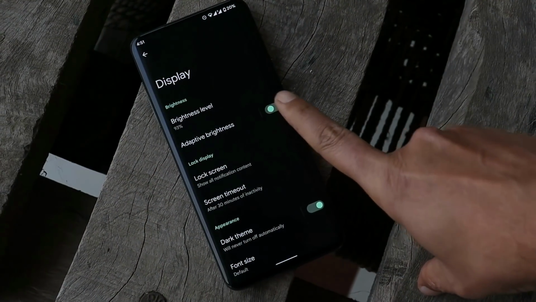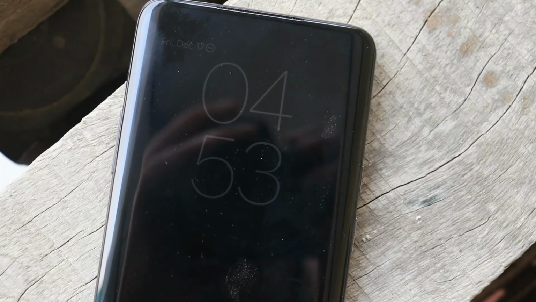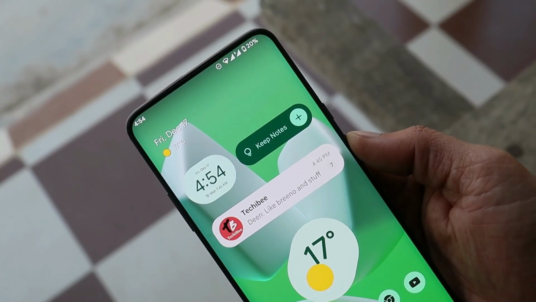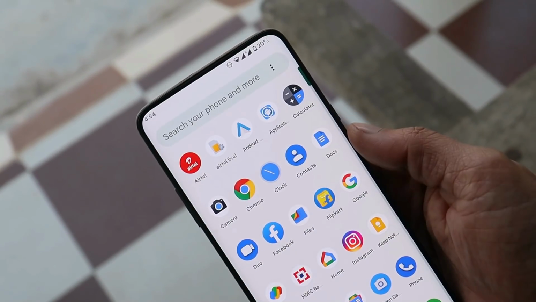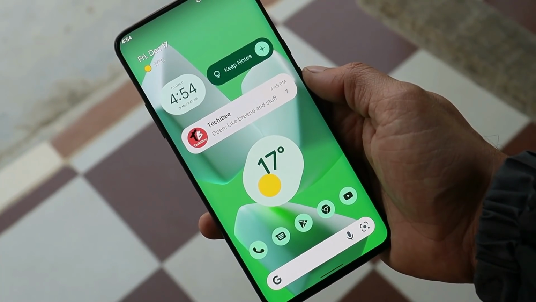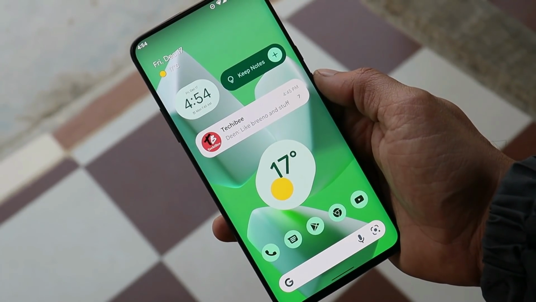No issues with the adaptive brightness and dark theme. Lift to check and double tap to wake the device don't work. Though always on display does work, it drains a lot of battery. You'll get to see all other stuff from Android 12 if you flash any GSI. But as said, I won't recommend you flash it on the primary device, but still if you want to give it a try, just follow the installation guide given in the description below.